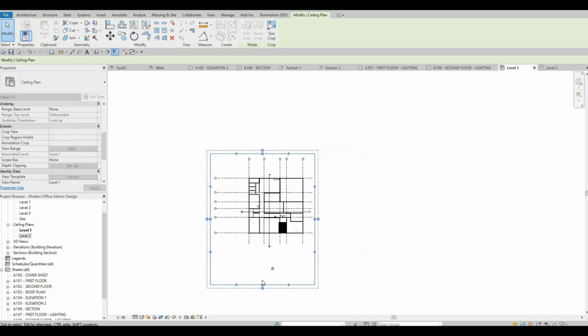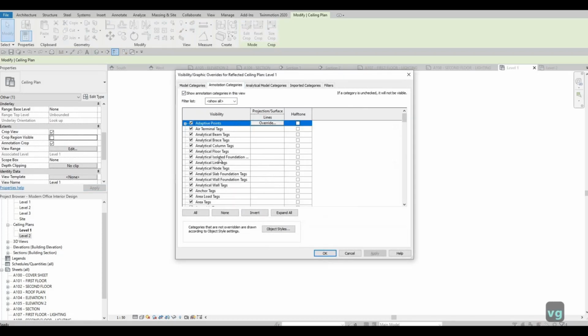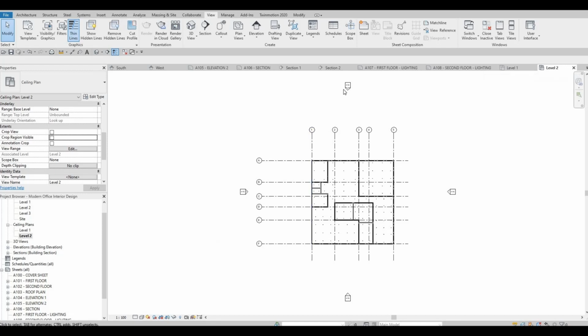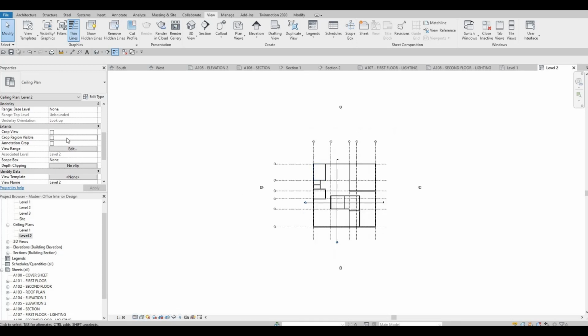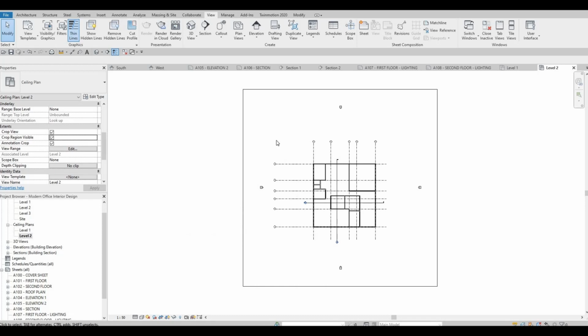If your elevations are showing as well, what you need to do is go to your VG, go to annotate, and then uncheck elevation. So if you don't want to see the elevation tags or icons that we were seeing before, here level 2, you just need to uncheck those, fine, and then check this. I just want to double check. Okay, and we already unchecked that.